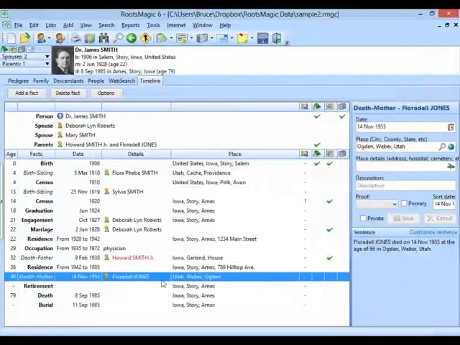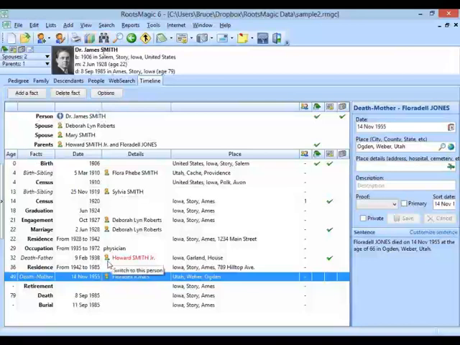Okay, now let's say I want to look at somebody else's timeline. For example, I'm looking at Dr. James Smith's timeline, and I want to see his father's timeline, Howard Smith Jr. Well, that's what the little person's head is, and you can see when I hover over the little face, it's going to tell me you can switch to this person. So if I click, I'm going to go from Dr. James Smith to Howard Smith.